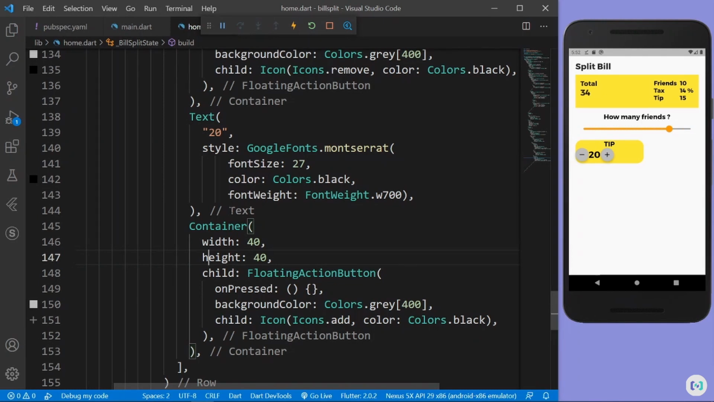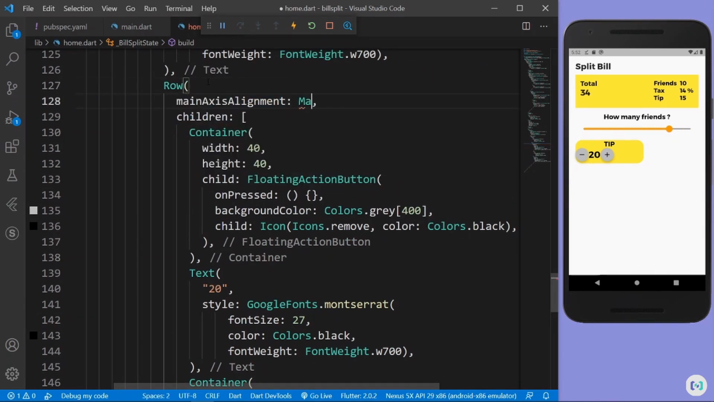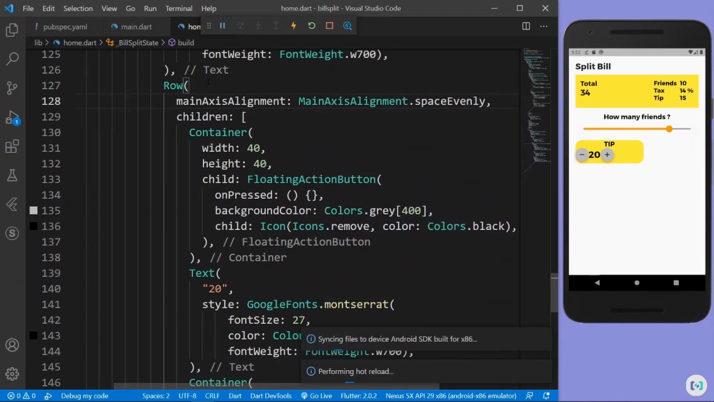But there's a problem, they are not aligned perfectly, so let's align them. So for the row here, up here, I can say main axis alignment, or space evenly, because every widget should have a space evenly. And there you go, this looks actually good. So after giving the tip, so the tip is the header, then I have the actual tip 20 for now, and as I said, later on we'll just change it, okay, don't worry.